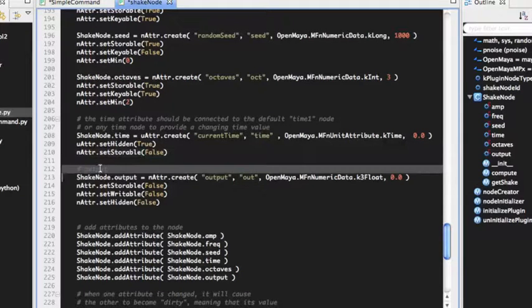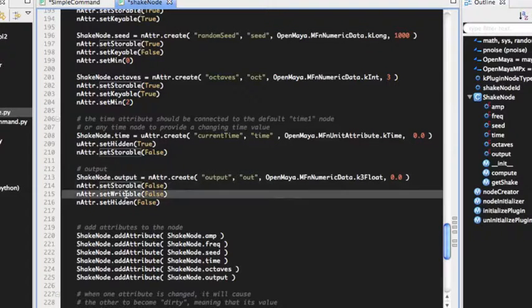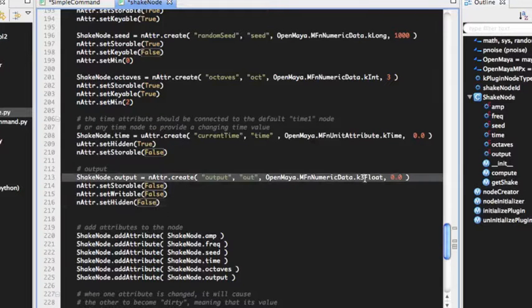And then the last part is our output node. So we set the reference to the output. It's a numeric attribute called output, short name out. Again, it's a numeric data, a 3 float. And the default is 0 so that at a default value, it does not do any kind of movement. And it's not storable, not writable, and it's not hidden. Because we don't want to store the output of this. We want it to be computed from all these inputs. So even if it gets written to a file, these will still just get generated again to drive this output.